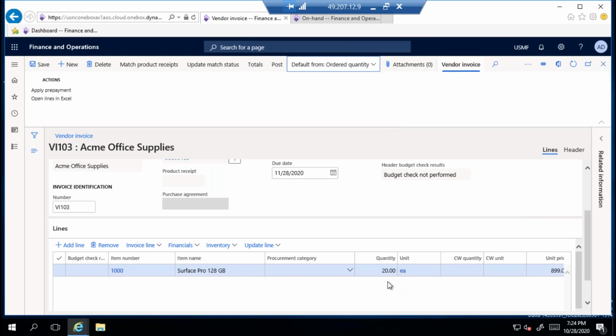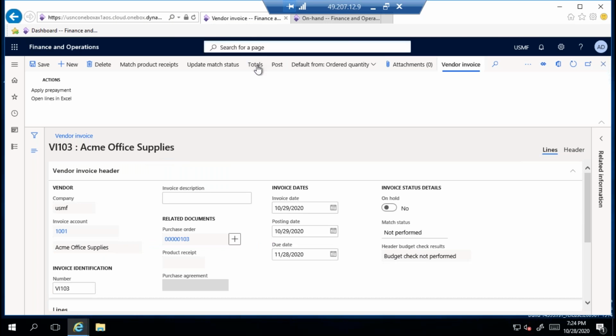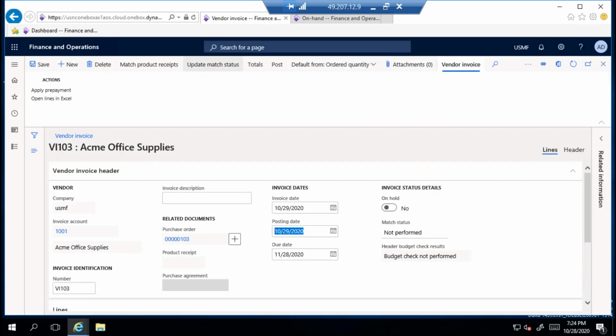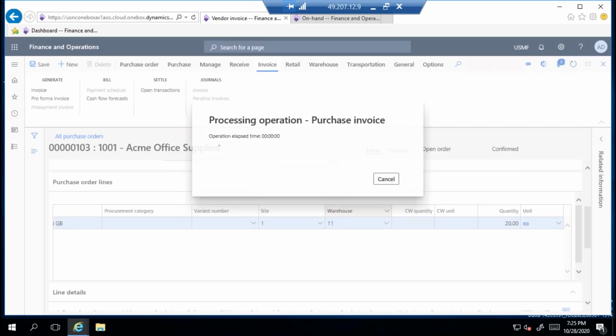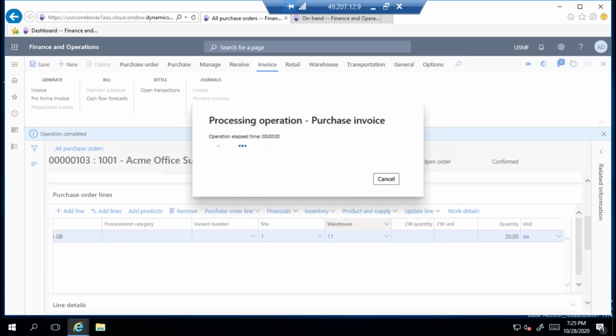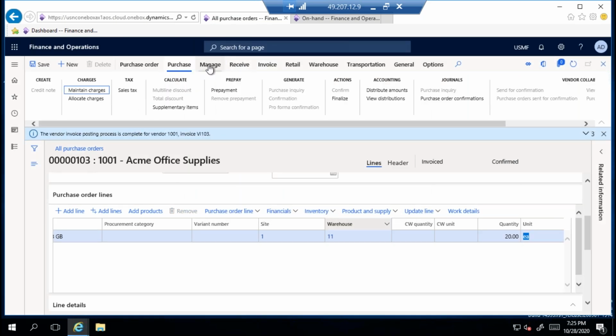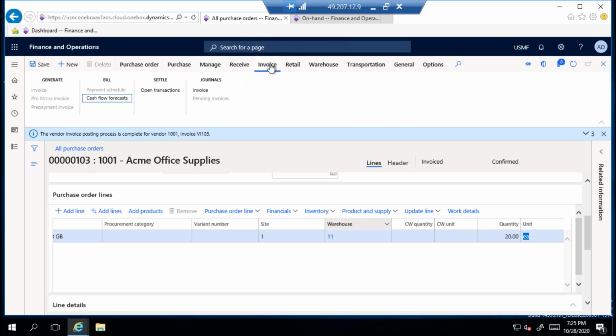Then it will show the quantity, 20 quantity. I'm clicking on totals. I'm verifying. Business people will verify whether the total is correct or not. It was validated. Everything is correct. I'm clicking on update match status. It is passed. I'm clicking on post. So after invoicing, you cannot go back and you cannot do product receipt. It is not possible. You cannot do registration. You cannot do all those things once it is invoiced.